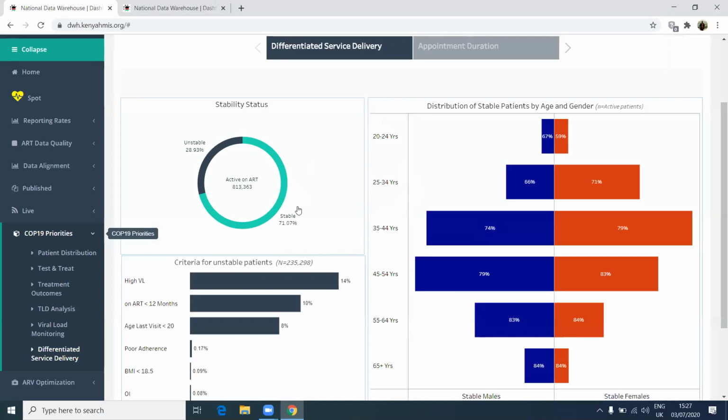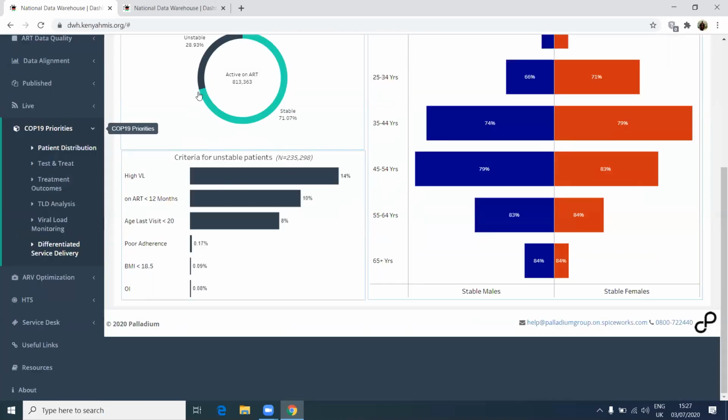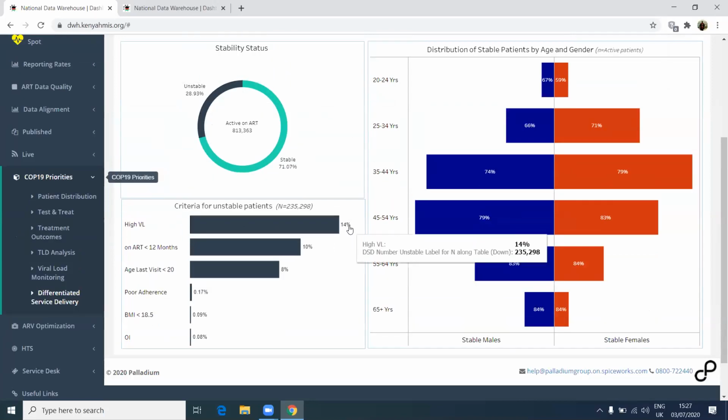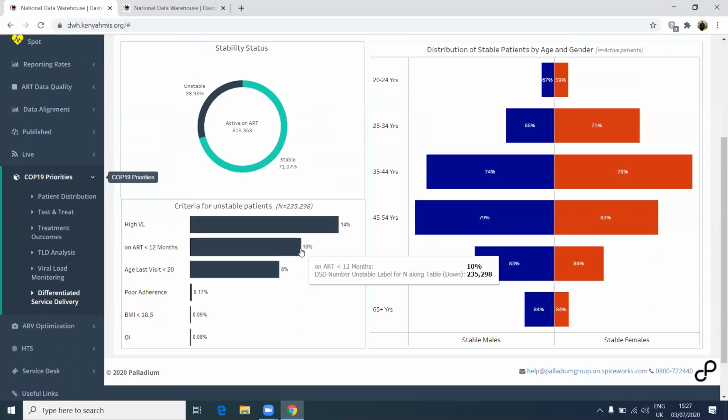So when you talk about this page, for example, we're saying those guys who are unstable, right? 14% of them have a high viral load. That is why they are not stable. Of them, 10% have been on ART for less than 12 months. Of those, 8% are aged less than 20 years at their last visit, okay? And then there's OIs. So by this, we're just trying to show you that for the data that we have in the warehouse, we have classified 71% of the clients as stable.